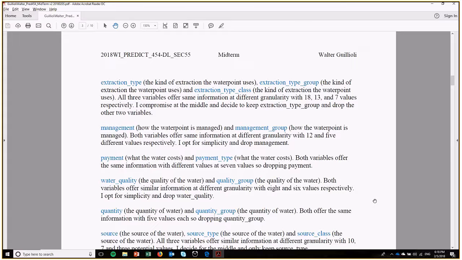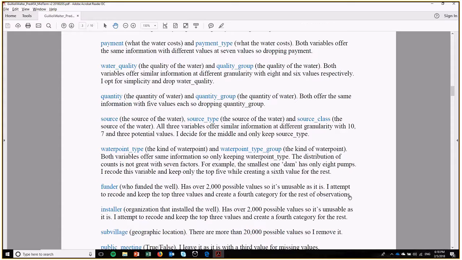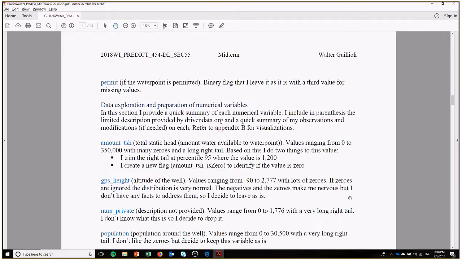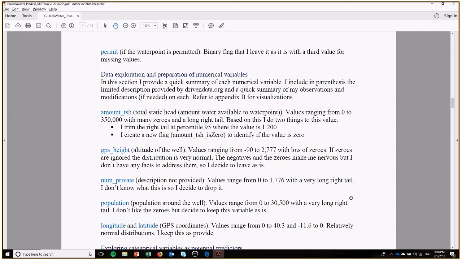I'm going to probably skip this because the points are very repetitive. And then let me jump to the data exploration preparation for numerical variables.